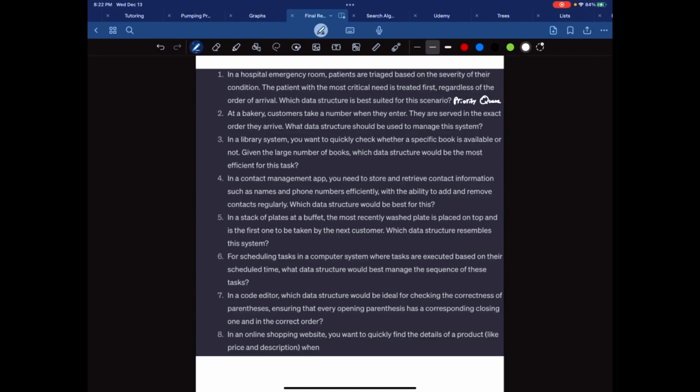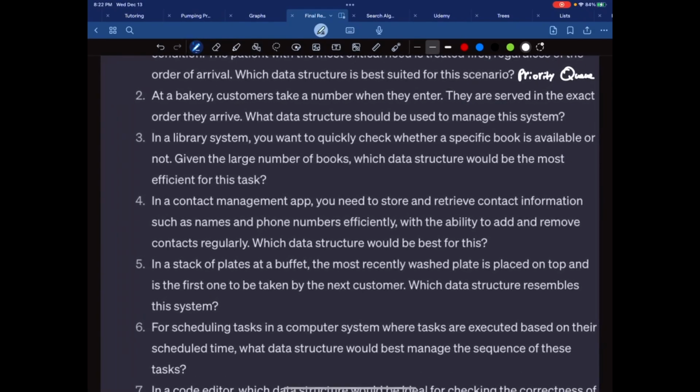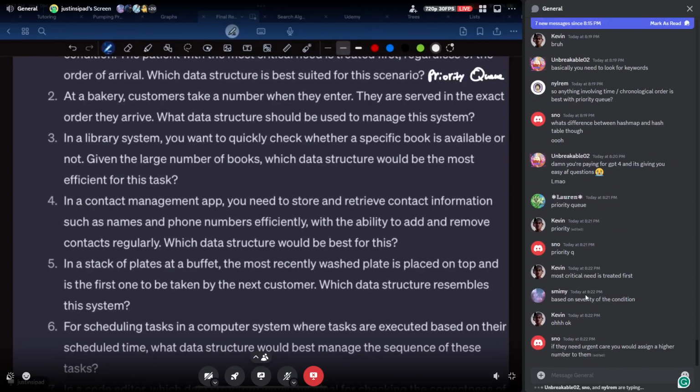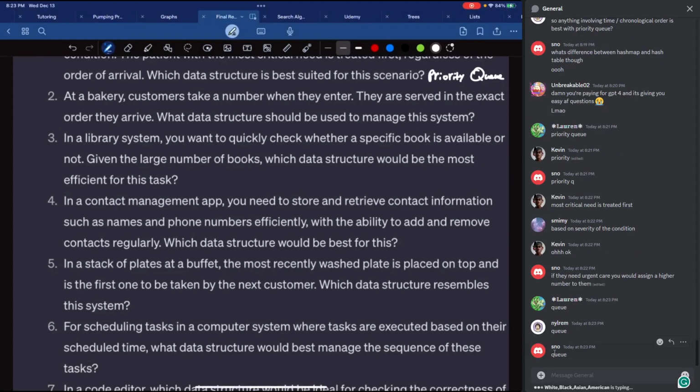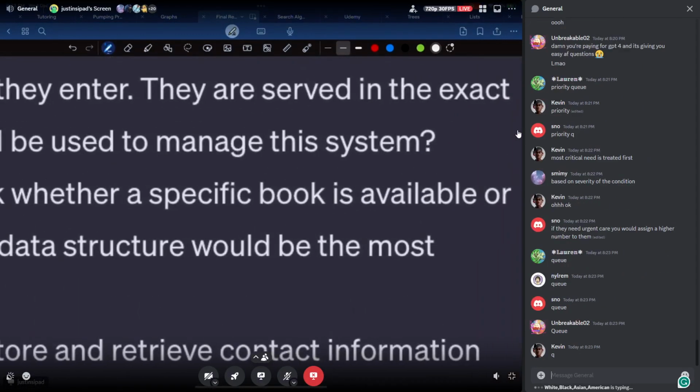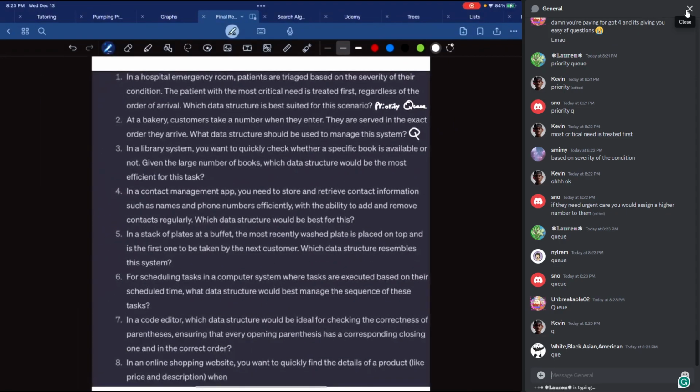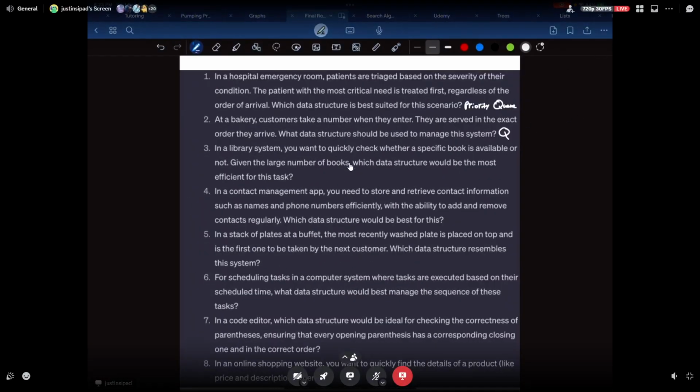All right, number 2. At a bakery, customers take a number when they enter. They are served in the exact order they arrive. What data structure should be used to manage the system? Queue? Correct. I'm just going to write, there's no room here, I'm just going to put a Q. And also, just make sure you spell queue correctly. Yep, first in, first out.